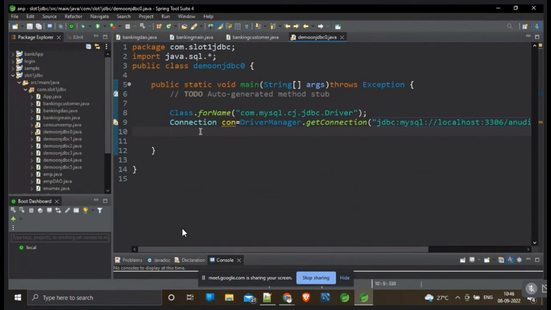Now we have the connection. After that, we have to create the statement by using the connection object, right? Here I only want to retrieve the details, I don't want to do anything else. So I can write a statement: con.createStatement. Now we need to write a query.